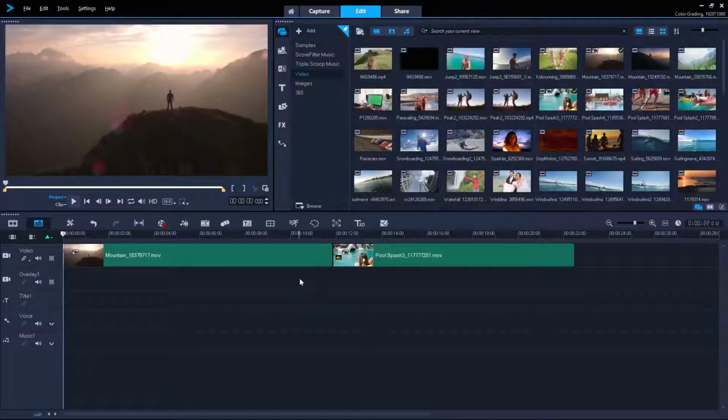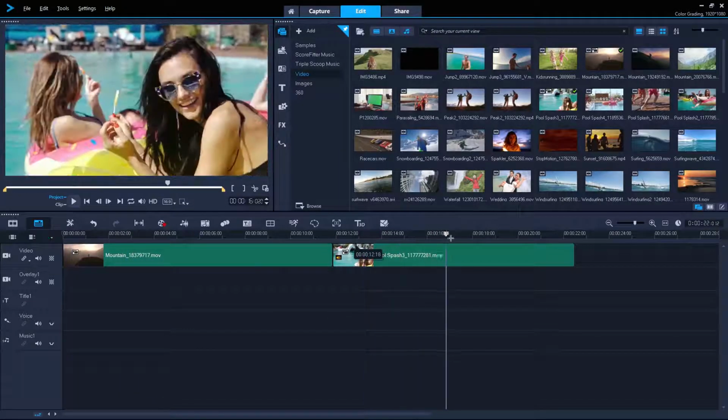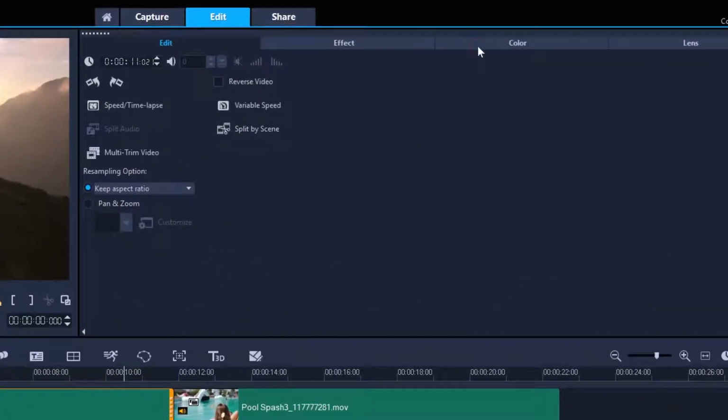I've got two clips on my timeline that we can use to show off VideoStudio's color correction. I've got one with some good contrast between light and dark, and another with a good range of colors. To get to the color properties, just double-click the clip and then select Color.